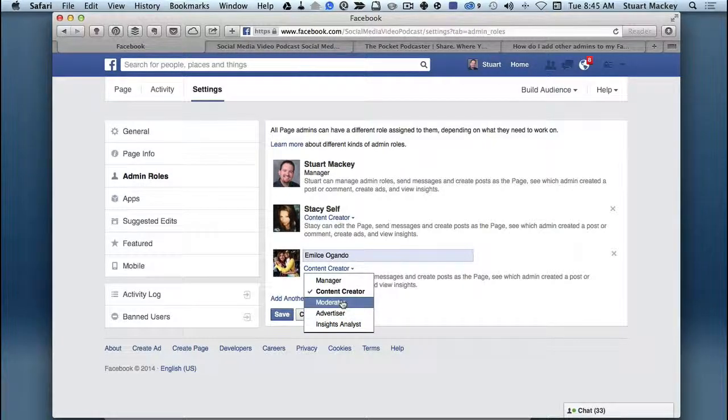A moderator can't create a post either, but what they can do is delete comments that you don't want on your page. They can respond to comments from people on your page and that kind of thing. But again, they cannot create posts. Content creator is the one you're going to want to use most often. A content creator can create posts, delete posts, and edit just about every setting on the page except add other page managers. So they can change the cover art, change your profile pic, and change the page tabs, or apps as they're called now.